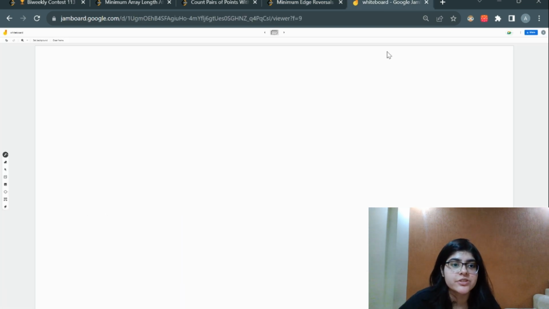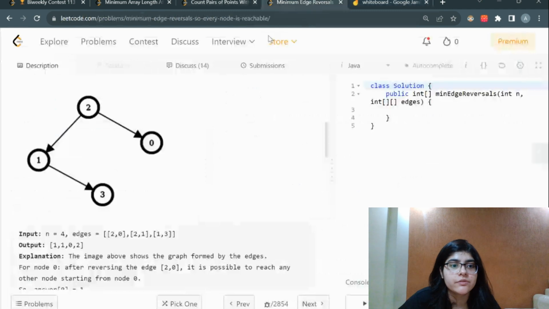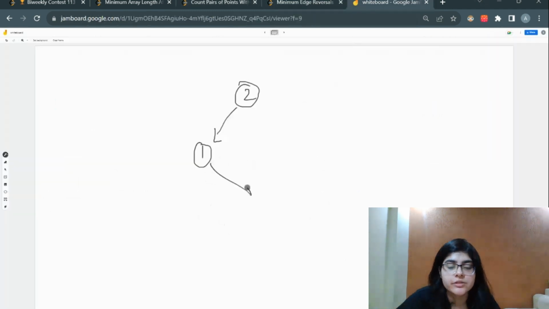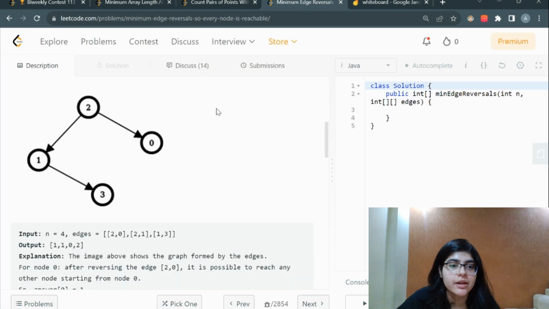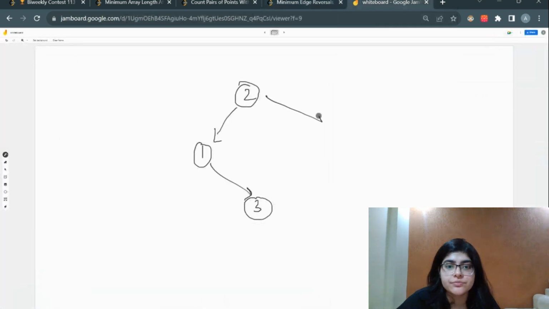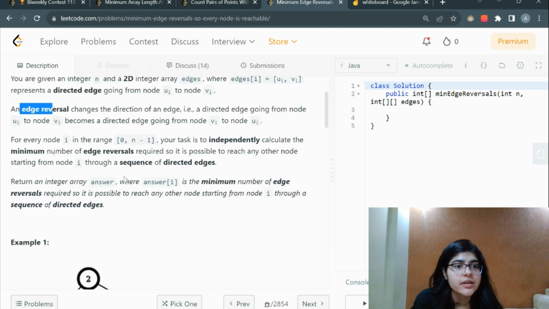So let's just take this example. We have 2 which points to 1, and then we have 1 which points to 3, and we have 2 which points to 0, right? This is the original graph that is given to us. And now if I try to reverse the edges of this particular graph, what will happen is something like this. 1 also points to 2, and 3 will now point to 1, and 0 will also point to 2. Now your task is to independently calculate the minimum number of edge reversals, right?